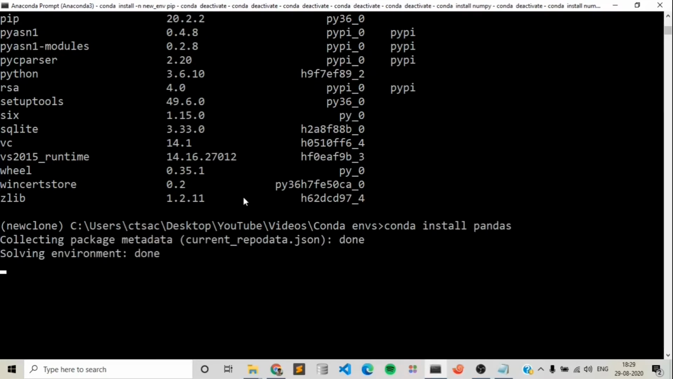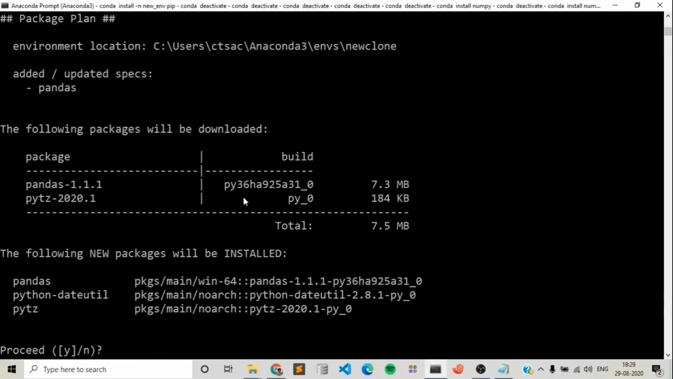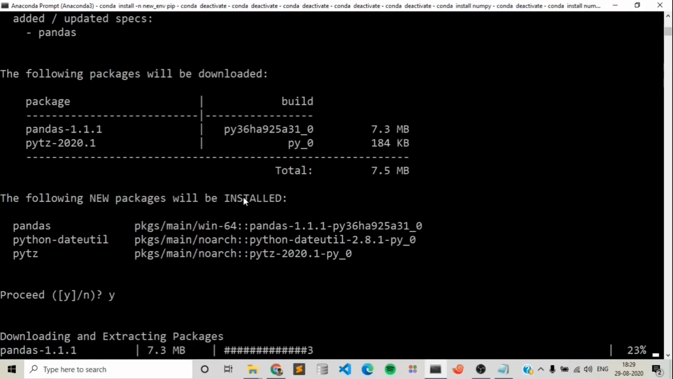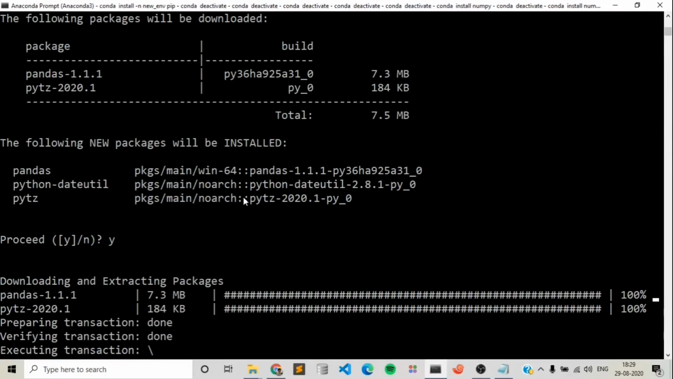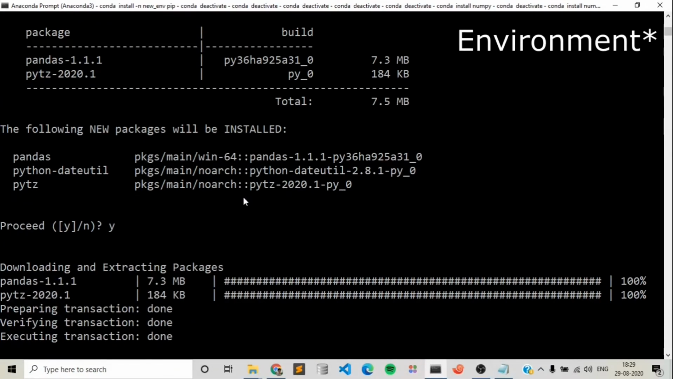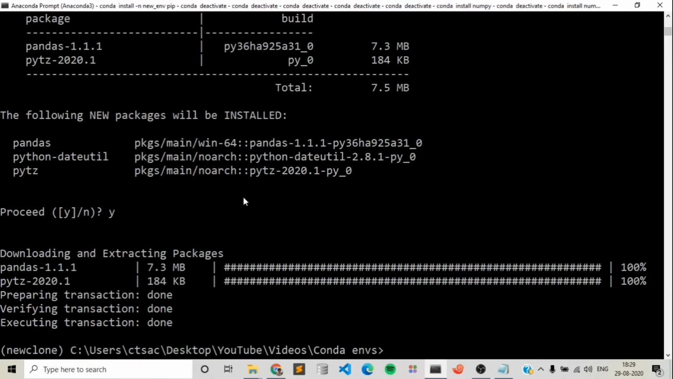Just do pandas. See, it's gonna install. Not gonna take a lot of time, and it's done. So this environment is nothing but a copy of the new env which I've created, but on top of that we installed pandas along with all the packages that were there.